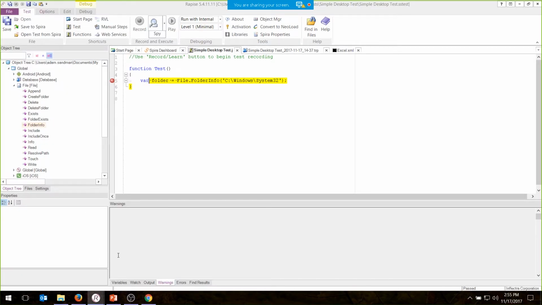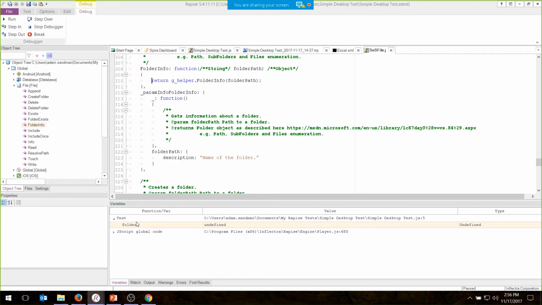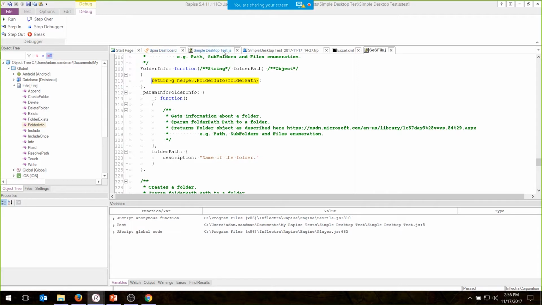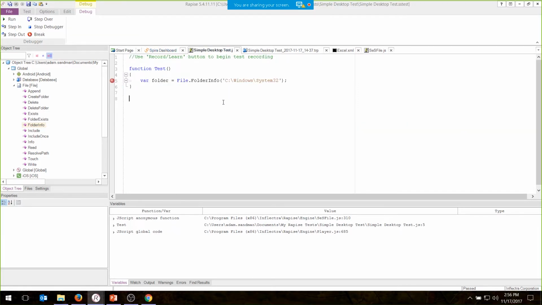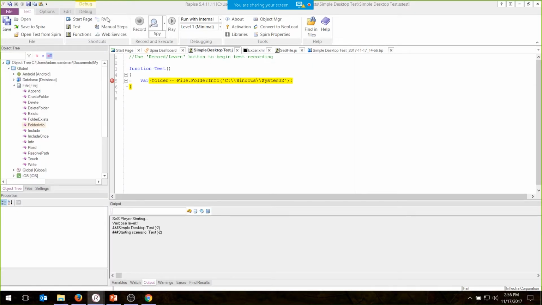And then I'm going to go into variables, and I'm going to go into test folder, undefined. Oh, step over. Object expected. Let me go back. C colon Windows. Oh, I know. If you're using backslashes, you've got to do it twice. If it's a forward slash, you can do it once. Let's do it again.